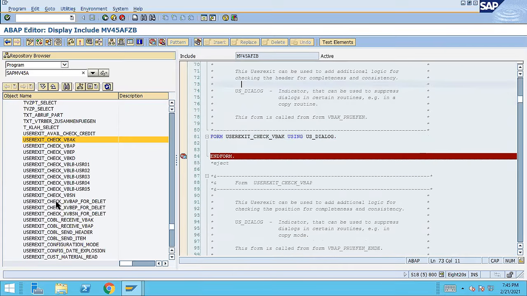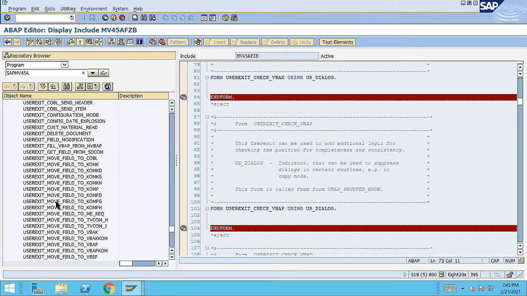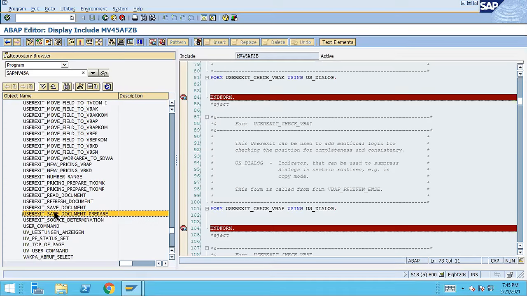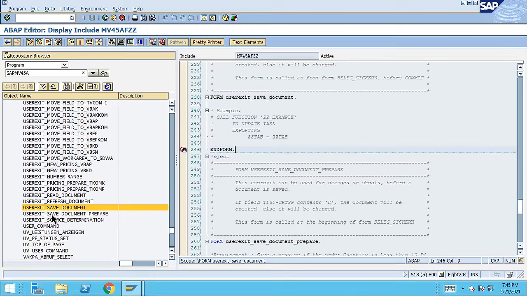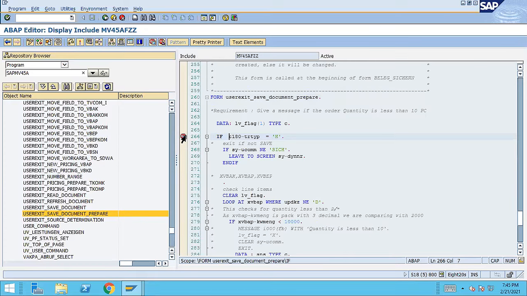My requirement is that when I save, it is supposed to trigger. So this is save document and save document prepare. Only these two are relevant for me while saving. Double click over here, and here the breakpoint is already there, on user exit underscore save underscore document underscore prepare.